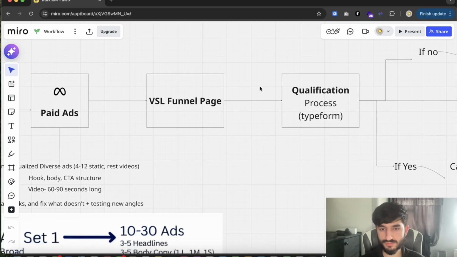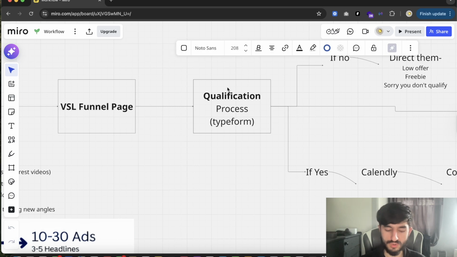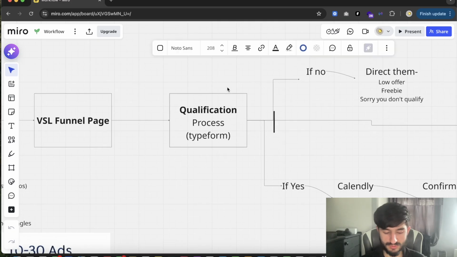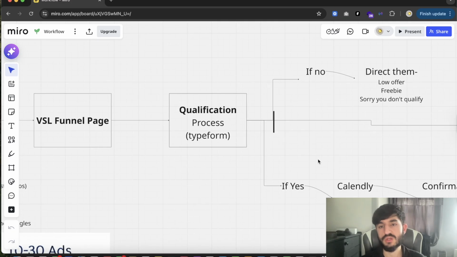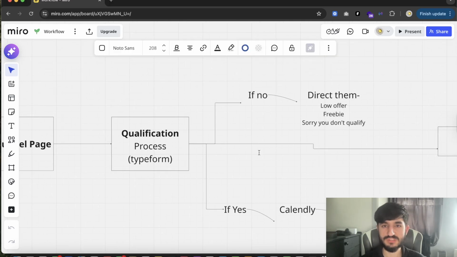And so when you have an application as a call to action button, it will be using Typeform. This is an application software, and based on the responses there'll be 2 different pathways. If the responses they give don't show that they might be a good fit, then you will direct them to a lower offer product, or we can give them a free resource, or we just straight up say, sorry, you don't qualify.